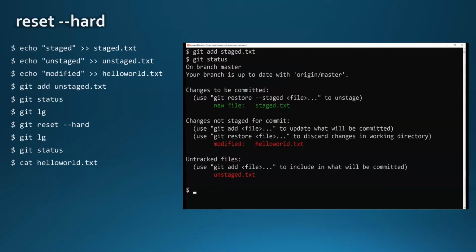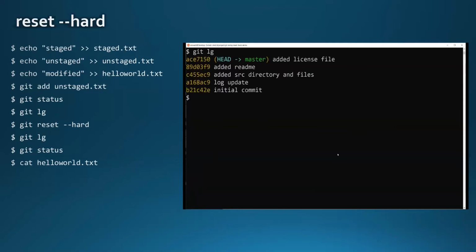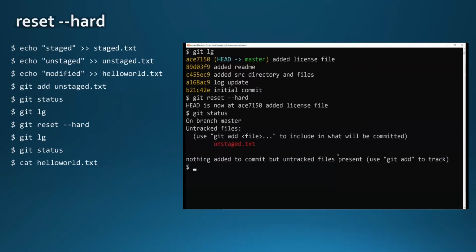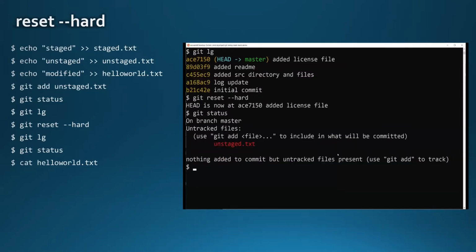You can see from the status that we have a new file called stage.txt, a modified file called hello world.txt, and an untracked file called unstaged.txt. Looking at the git log, we'll see that the head is currently at the added license file, and we're going to reset to the head, which is the default. The head is still at the same check-in, and if we take a look at status, the only file remaining is unstaged.txt. Stage.txt has been removed.